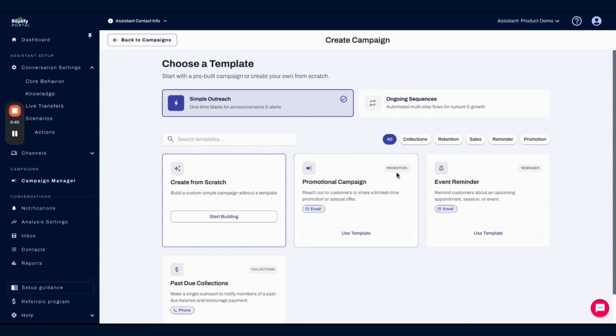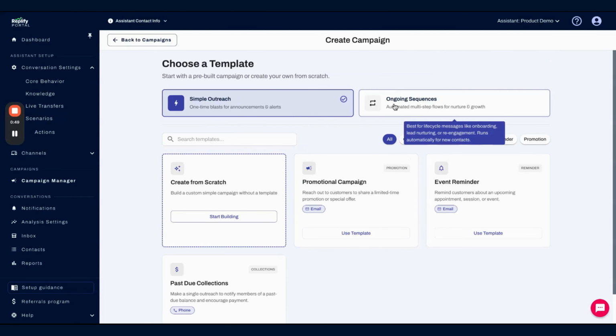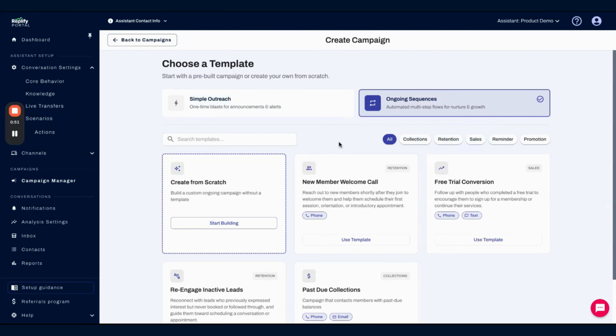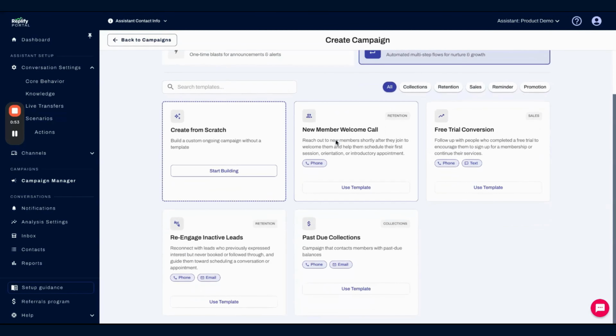You'll land on the template selection screen, where you can choose between simple outreach and ongoing sequence. For this use case, since we want to re-engage inactive leads over a longer period and potentially reach each contact more than once, we'll choose ongoing sequence. Right here, I can see the Re-Engage Inactive Leads template. I can also confirm it uses both phone and email, which I already have configured as outbound channels on my account. Go ahead and click Use Template.